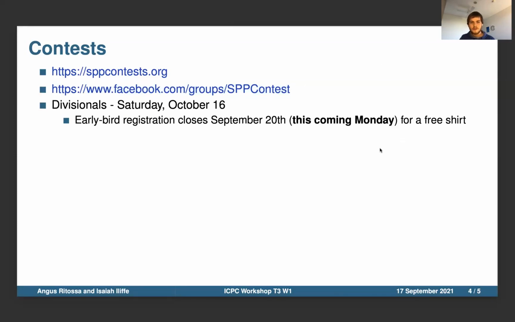So registration for that is actually coming up. So early bird registration, if you do that, you get a free shirt. That's actually due this coming Monday. I think there's an email saying how to register. Let me know if you have any issues with that. Open to anyone in their first 5 years of uni. Thanks, Dallas. All registration closes September 30th. So if you register after September 20th, but before the 30th, you don't get a free shirt, but otherwise you can do it.